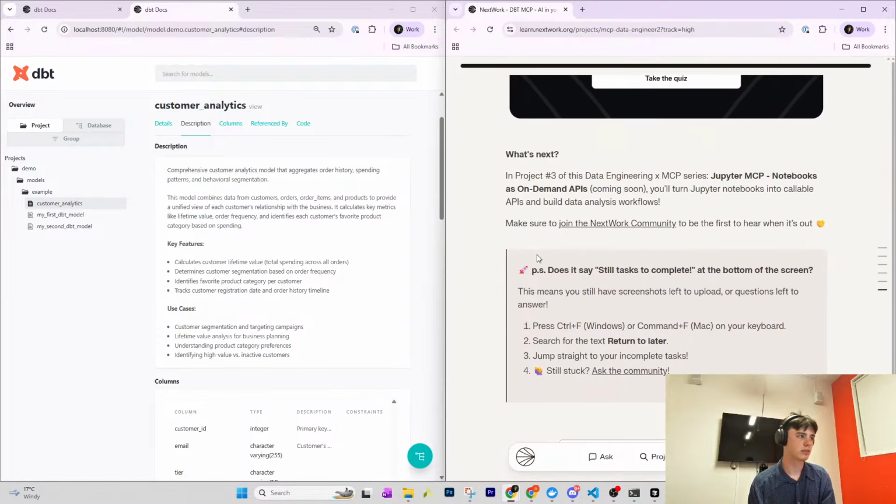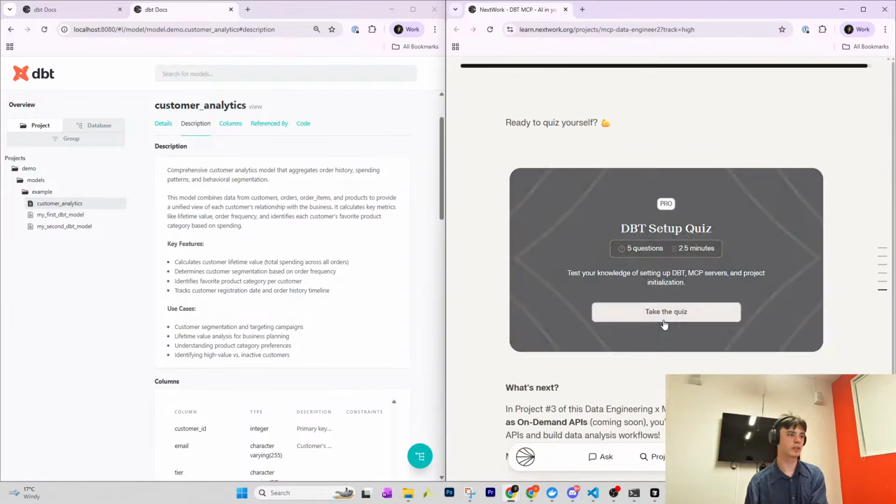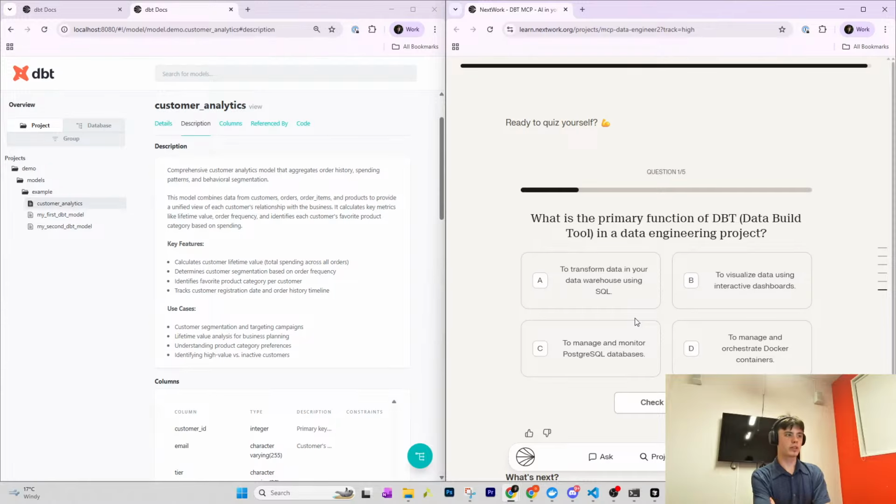Okay, cool. Here's the quiz. What is the primary function of a DBT (data build tool) in a data engineering project? To transform data in your data warehouse using SQL, to visualize data, to manage and monitor Postgres databases, to manage and orchestrate Docker containers. I would say A. C does look pretty promising, to be honest, to manage and monitor Postgres databases, but we'll go with this one.